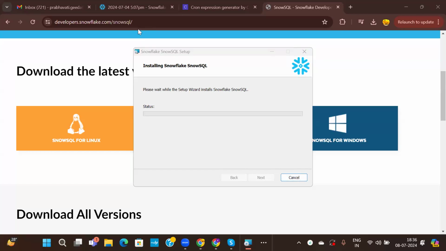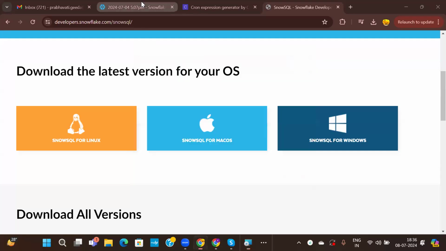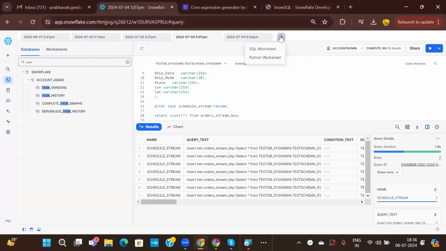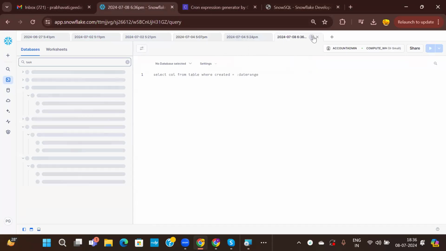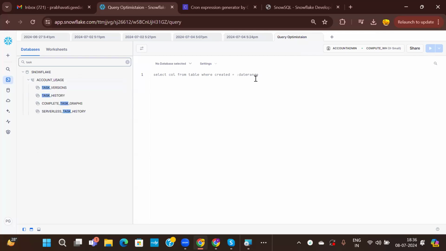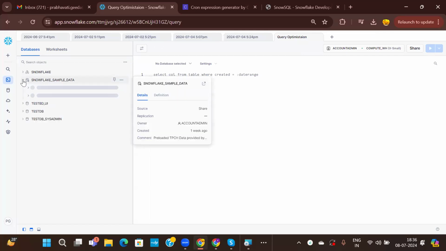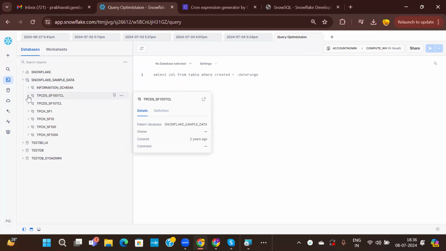Okay. Meanwhile, we'll go with the query optimization. You can name your sheets like this, query optimization. Here I'll show you the difference when you run a query with select star versus selecting only the required columns. Now go to this Snowflake sample data, which is given by Snowflake itself. They have given some sample data to try.